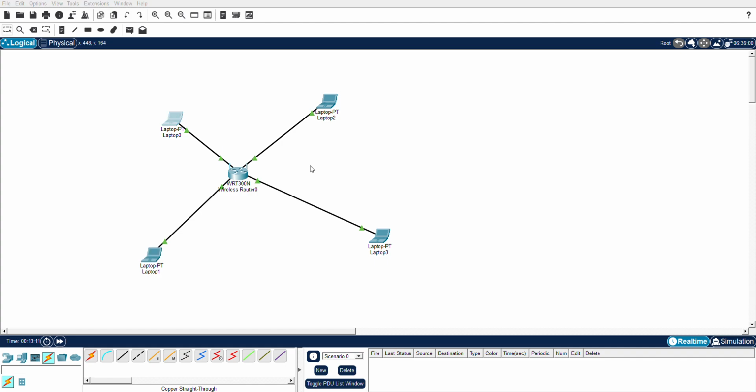Okay, so the default gateway is 1. The default gateway is just the IP address for the router. So this one must be the same, and this one also the same. The only thing that will be different will be the IP address here.